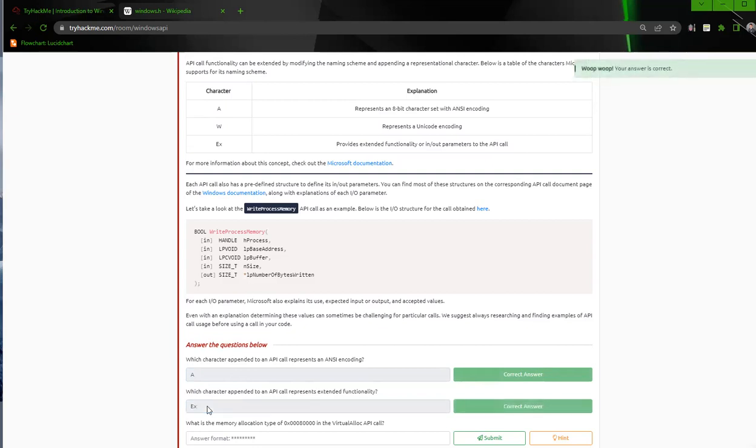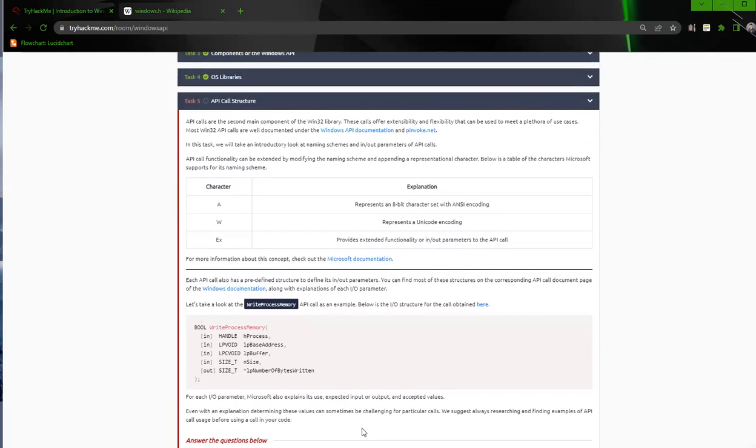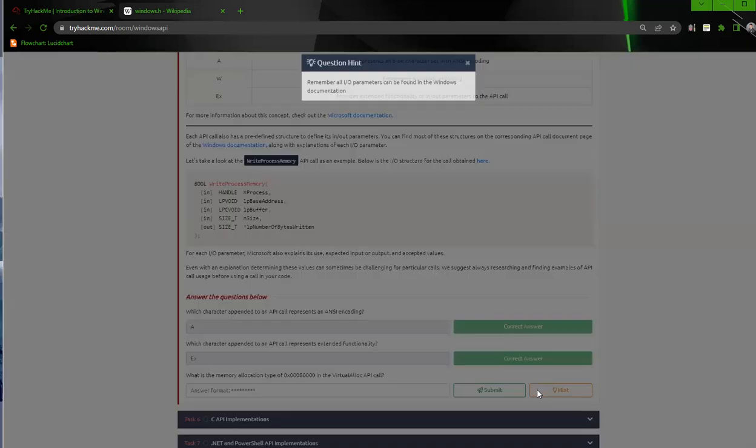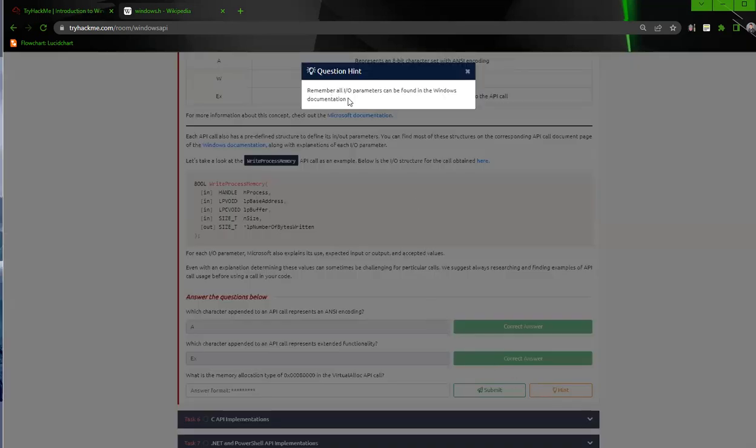What is the memory allocation type of that in the virtual allocate API called? Oh, that's a good question. Something tells me I'm going to have to research this one. All right, let me click hint here. Remember, all I/O parameters can be found in the Windows documentation.